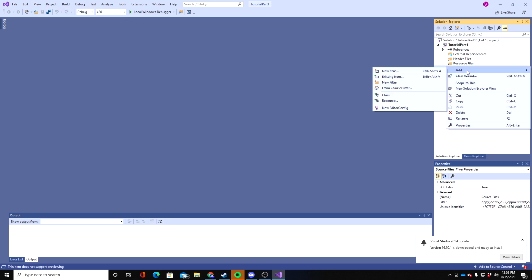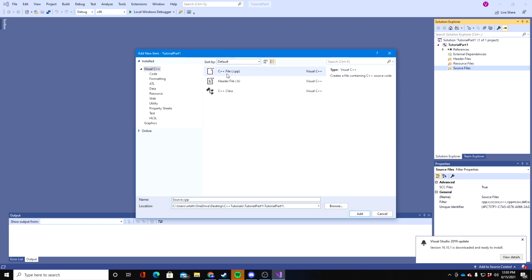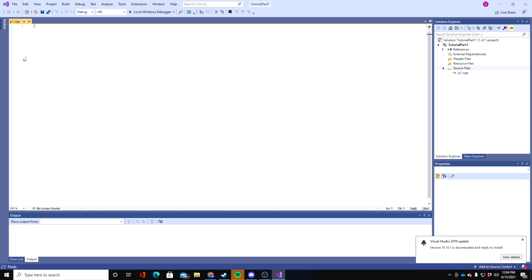So right-click Source File, hover over Add, do New Item, and then you can select C++ file or .cpp, and then you can give it a name right here. So I'm just going to do p1.cpp, and Add, and it will bring up this screen.